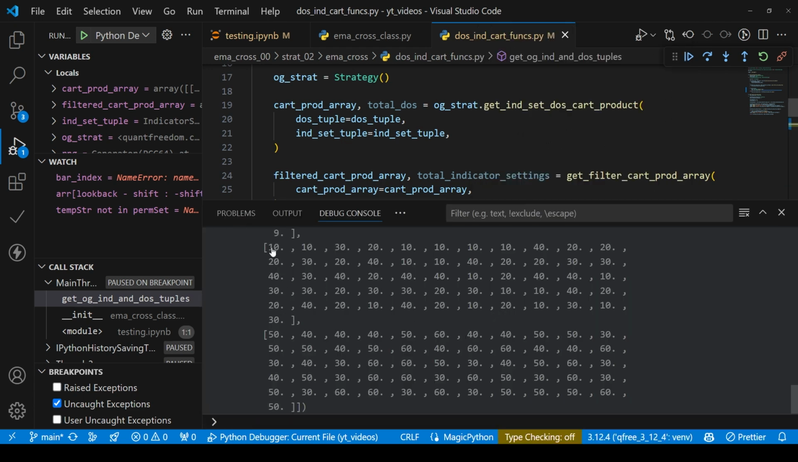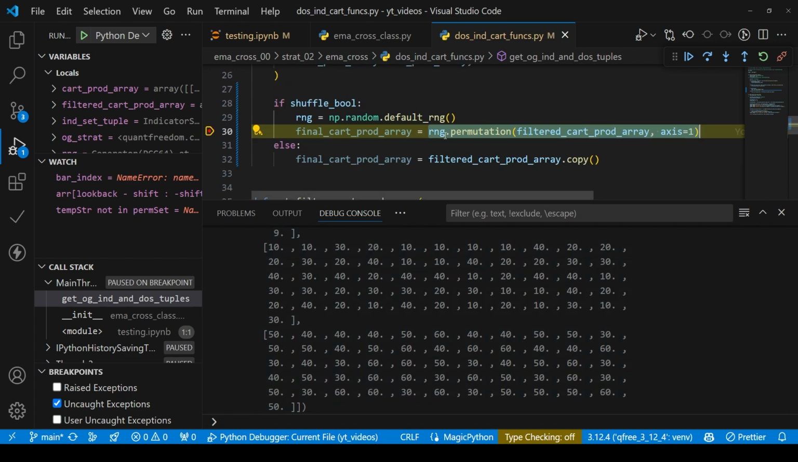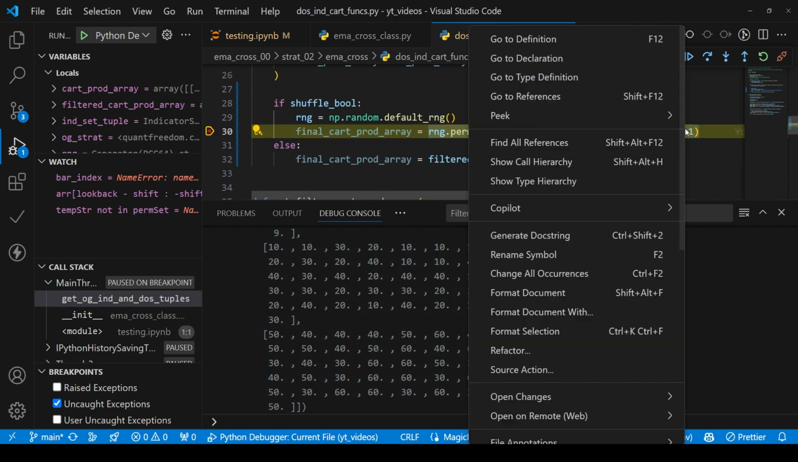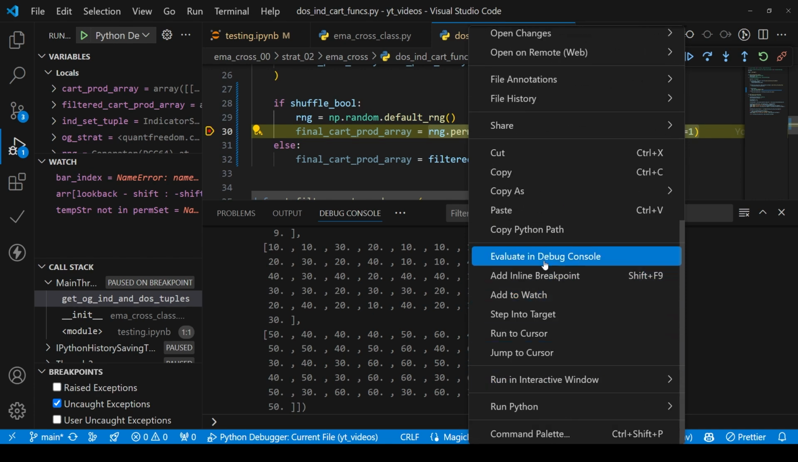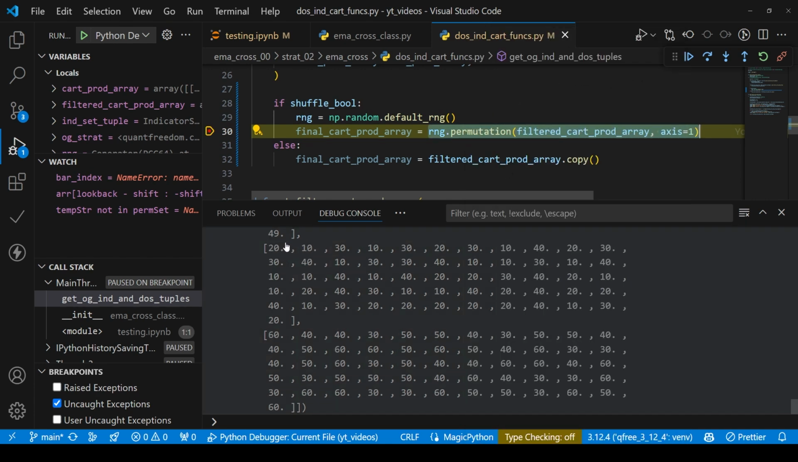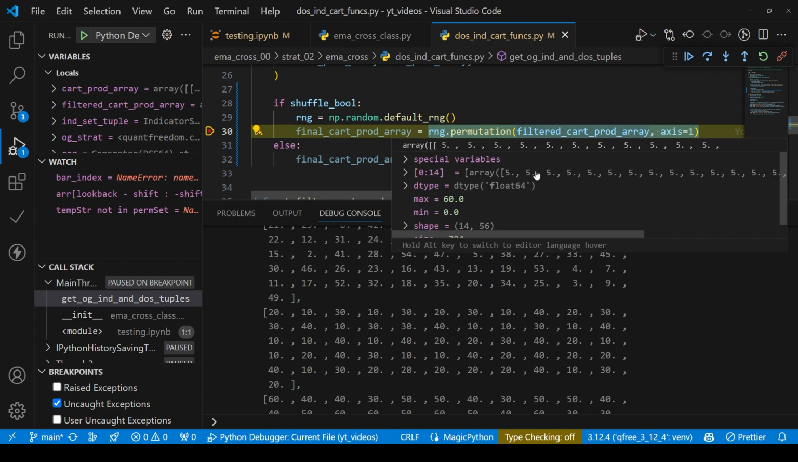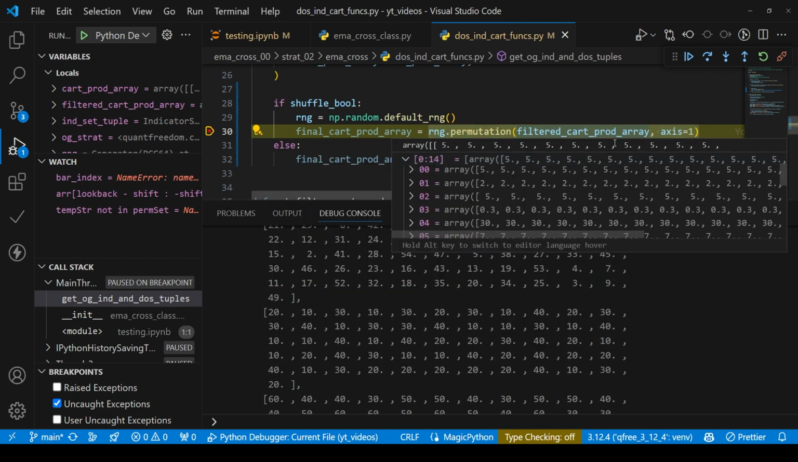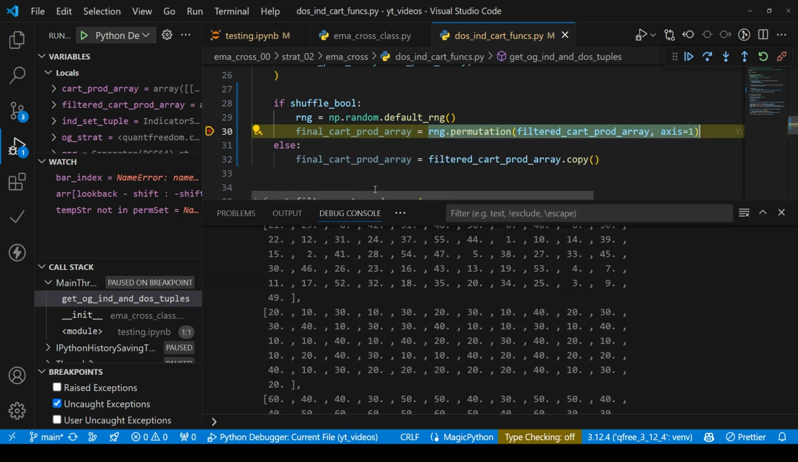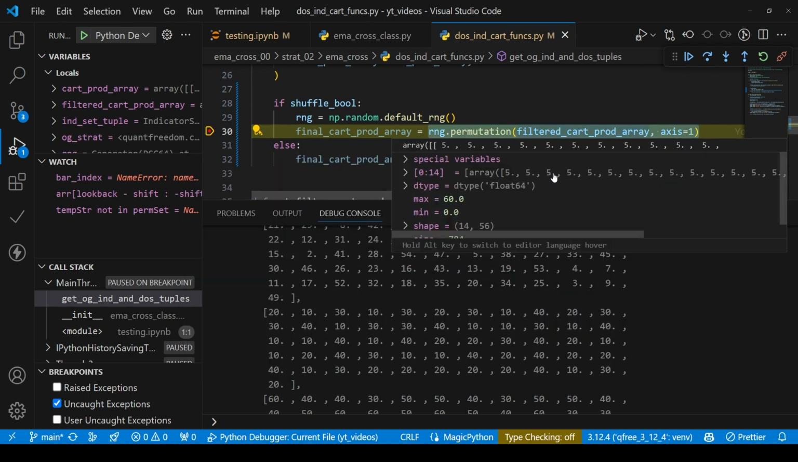So now you can see that we have 10, 10, 30, 20, 10, 10, 10, 20, 40, 20, 10, 20. So it's randomized everything, right? If we run it again, you'll see it'll randomize it again. So we have 20, 10, 30, 10, 30, 20, whatever it is. It's taking each one of these columns and shifting everything randomly column-wise.